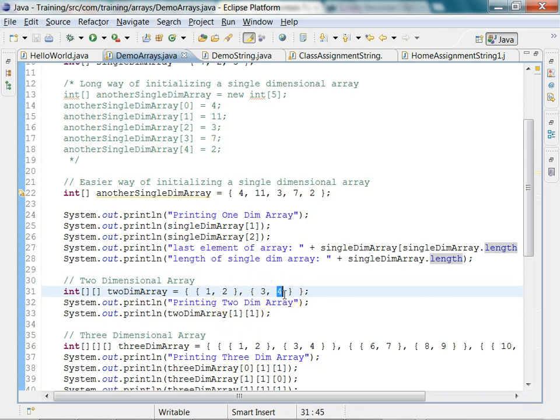So a two-dimensional array is an array of arrays. This is an array. Each element of the array is separated from the other by a comma, right? So the first element of the array itself is an array, and the second element of the array is also another array.